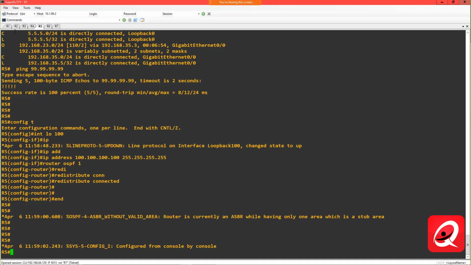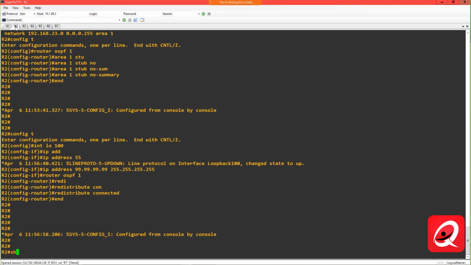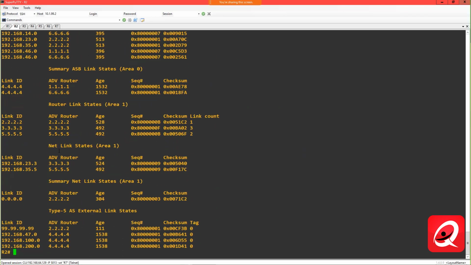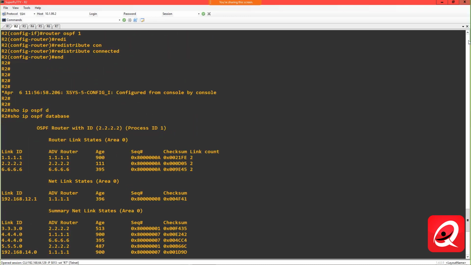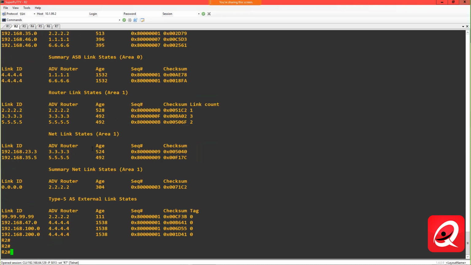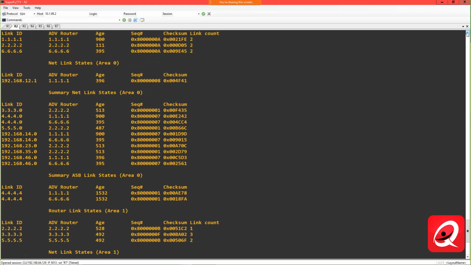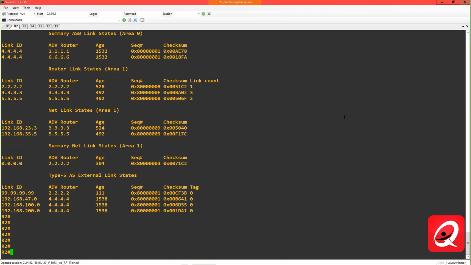So let's go make sure that in fact that route is not going to be sent into router 2, show IP OSPF database. I don't see the type 5 LSA for 100.100.100.100, but do I still have node reachability to router 5? And it looks like in this particular case, I lost node reachability to router 5. Let me see here, because router 5 should be definitely in area 1. Oh, that's area 0. Let's go look at area 1.